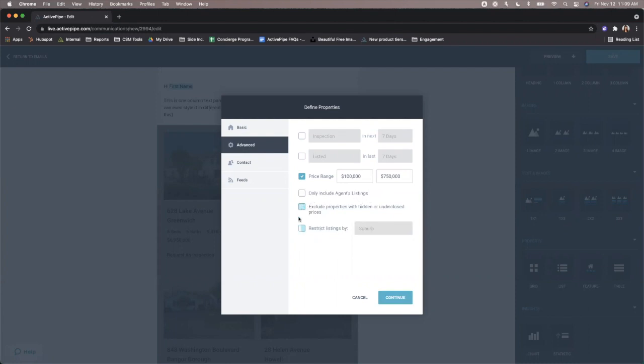Some other options you have to choose from to define those properties more is the location of the property as well. So under the location, we'll see that we have the option to choose from a suburb, region, state, or postcode. Zip code being a great one. So this is going to be how you set that up manually.